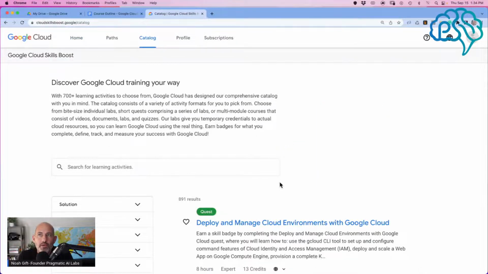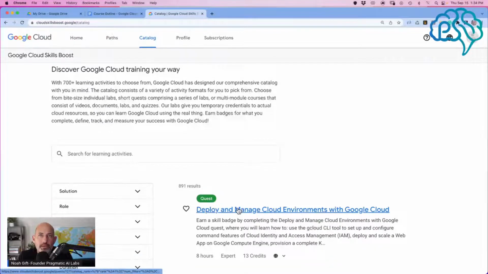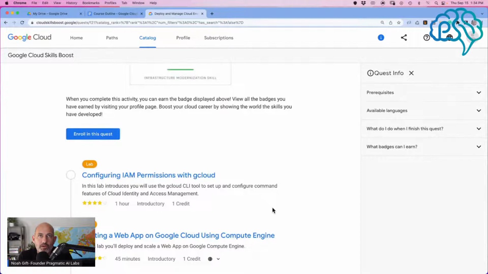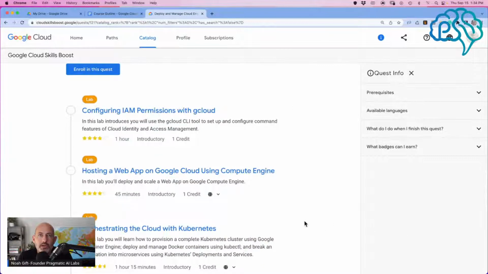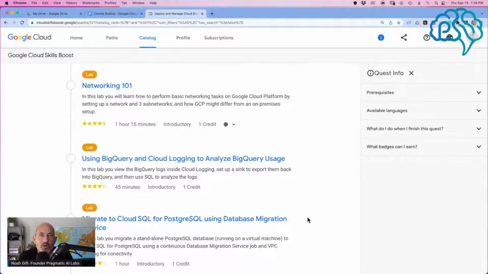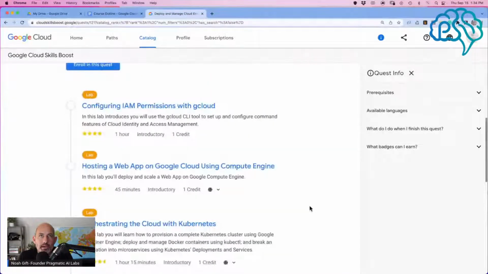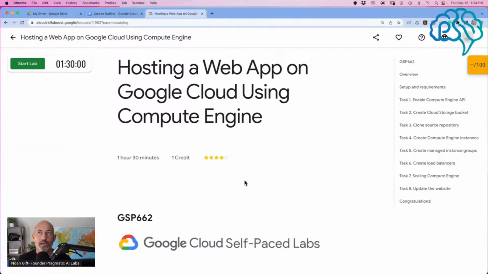And if I go through here and say deploy and manage cloud environments, this is probably a good one to start with. And we can take a look at all the different things that are available. So configuring IAM, hosting a web app, using Compute Engine, networking 101. I mean, just a ton of different labs here. And I would say hosting a web app is probably a good one, just so there's some familiarity with what it is to serve something out on the Google Cloud Platform.